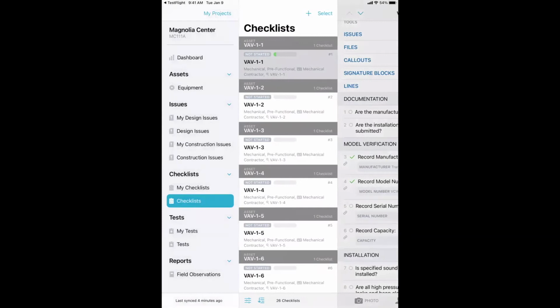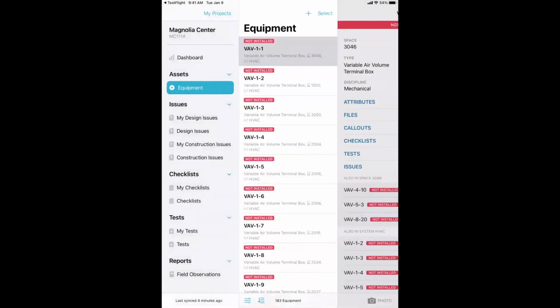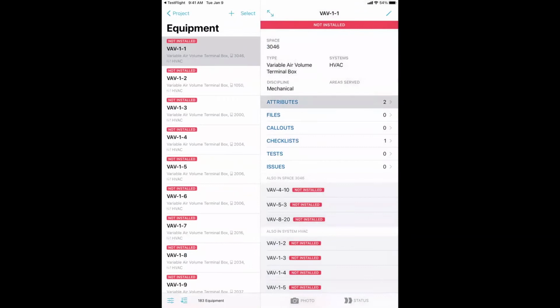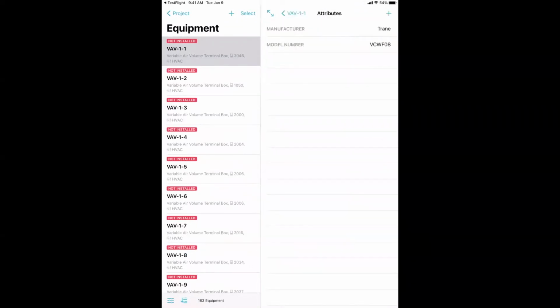If I go ahead and I go into my equipment area and I look at the VAV-1, you'll see that under attributes, manufacturer model number, the model number now reflects that value that I just recorded in the checklist. This is really beneficial to have this feature we call linked attributes, where the checklist questions are connected directly to data that exists on the related piece of equipment.